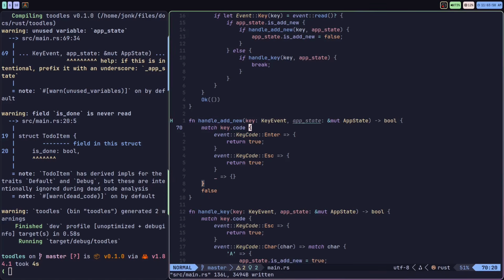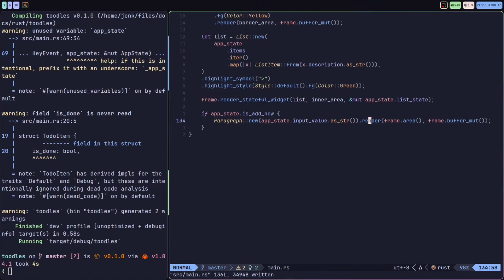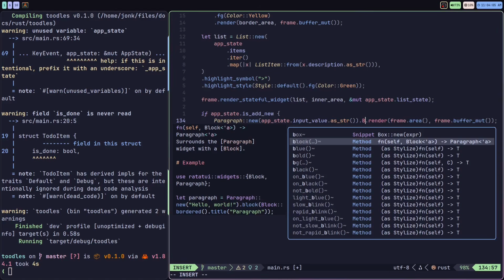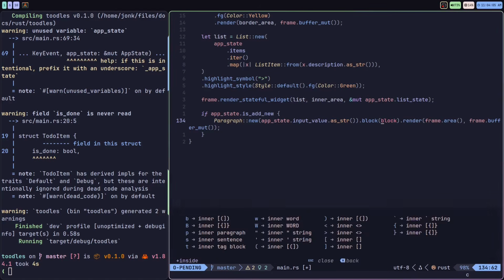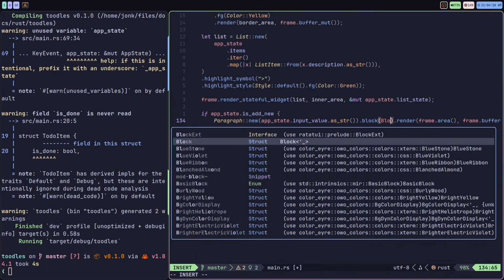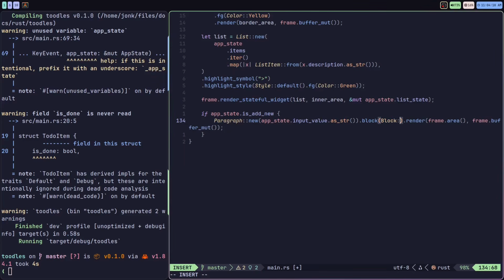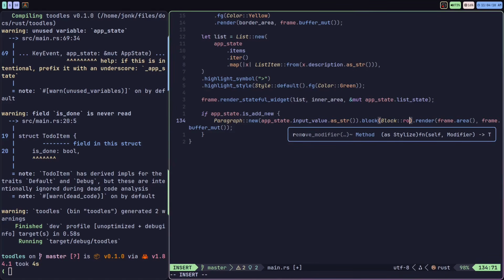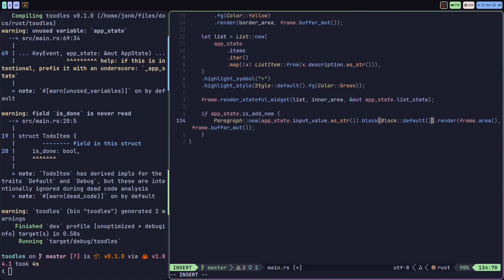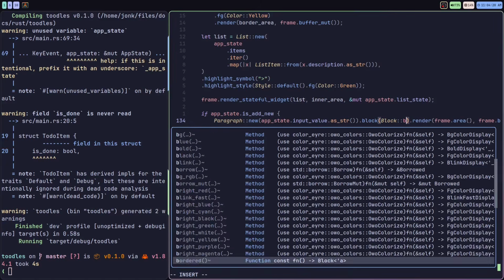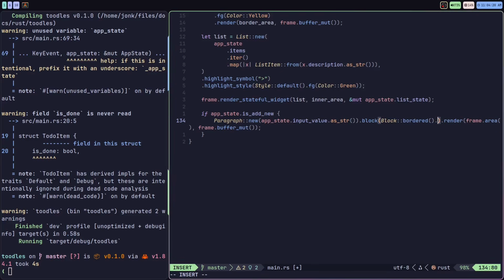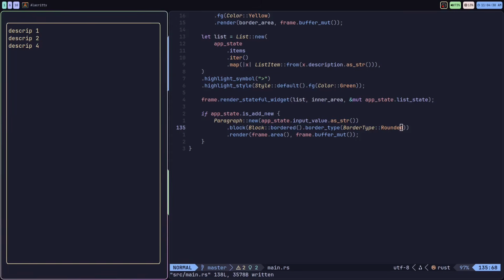We're going to add some input handling for adding to our description. Now let's just add a quick block here. We're going to add a block widget, so when this thing pops up, it's going to be pretty evident. Let's do block, bordered, I believe it was. Border type rounded. Let's just see what that looks like.